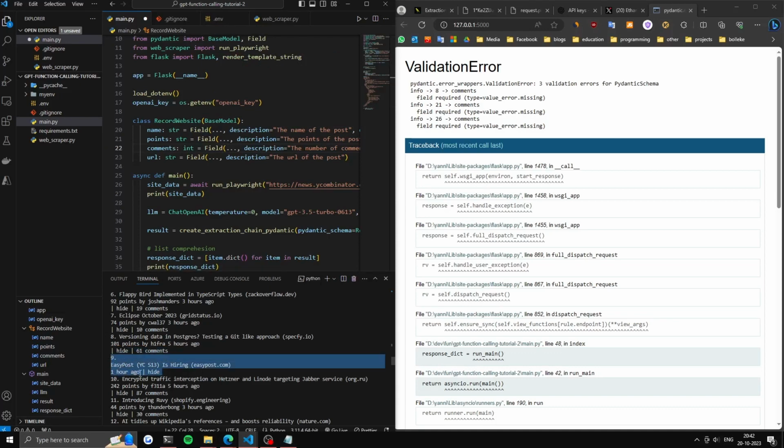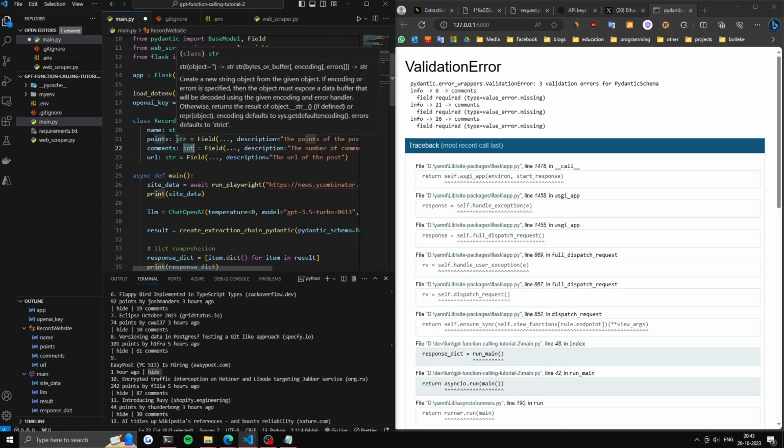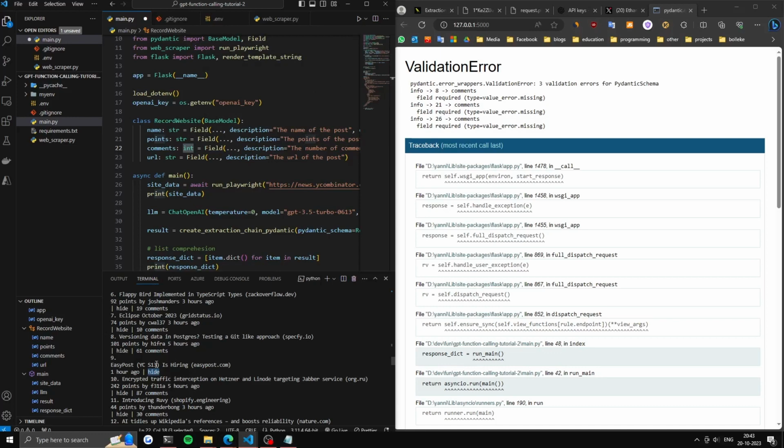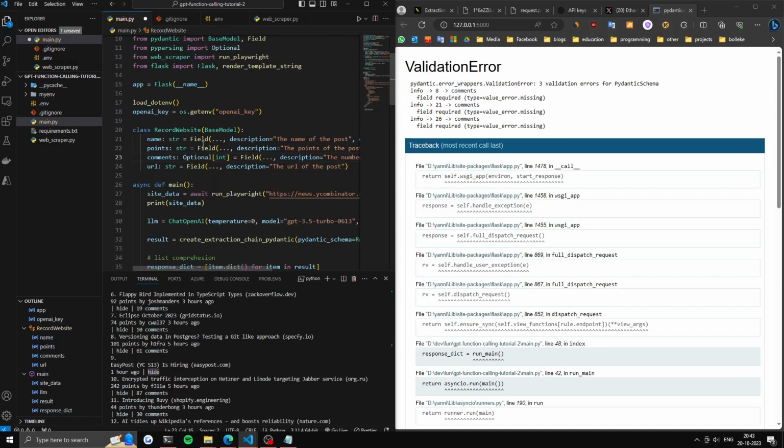And this is the important thing about having the correct schema, because when you have a field that's required and that field is not used, as you can see here, some posts don't have comments. This post has 87 comments and this one has just a hide, so it didn't know what to put there, because I have also explicitly told it needs to be an integer and it can't make some integer from hide. So what we need to do is make this an optional integer, optional int, and we can use the library from Py.